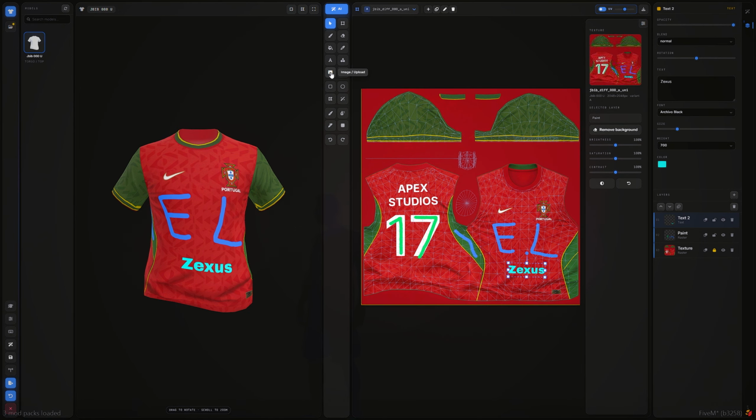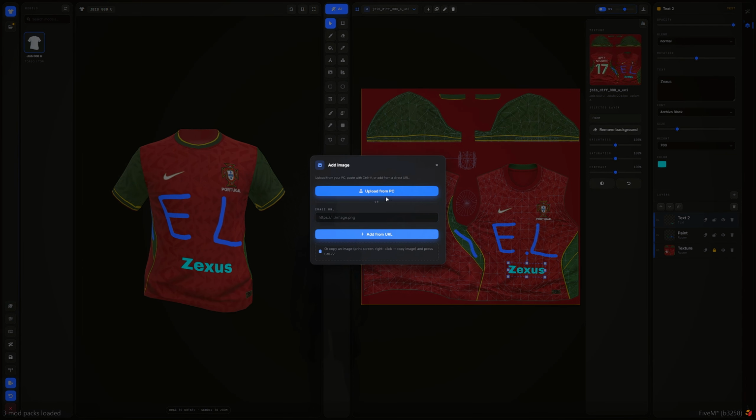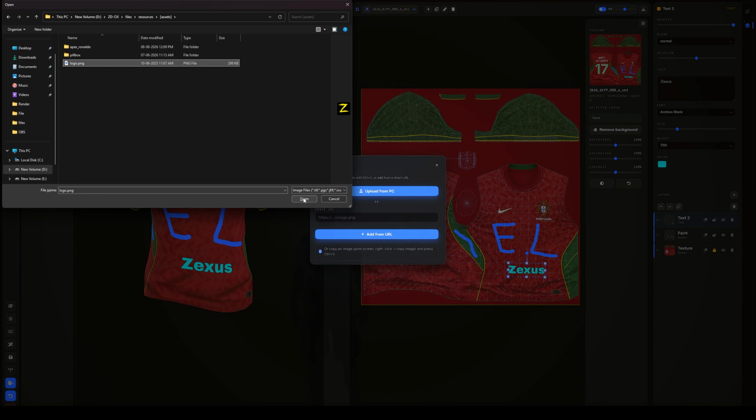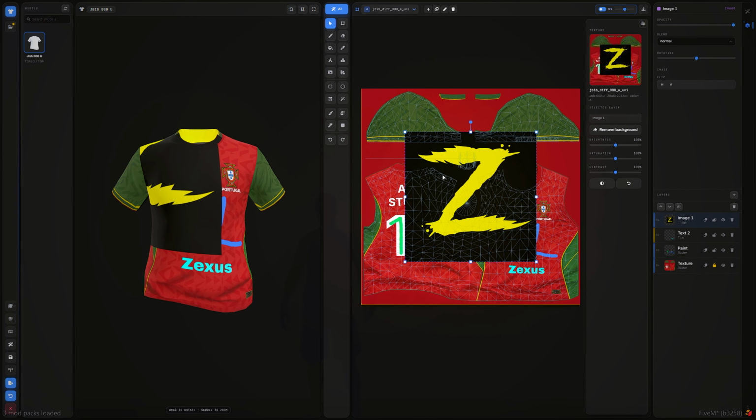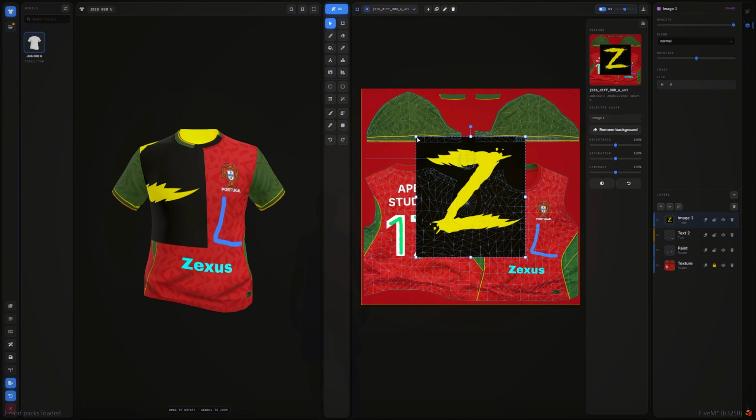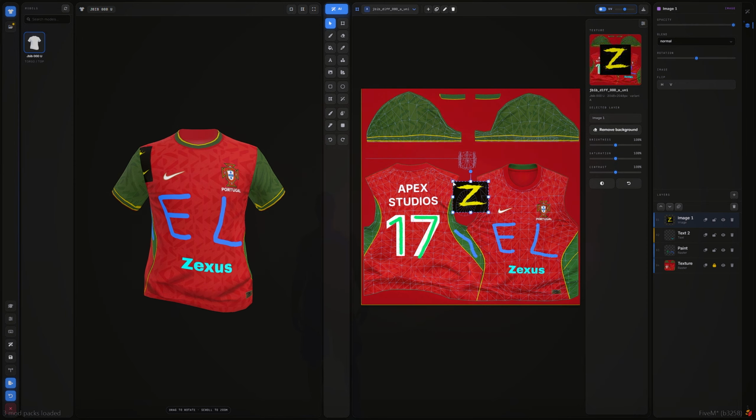Now the next tool is the image tool. With the help of this tool, we can upload any image on our cloth. For that, just click over here and select your image. After that, you can see your image on the editor. Now you can adjust the size, change its position, change the opacity, blending mode, rotation, and also you can even flip the image. So the next option is rectangle.